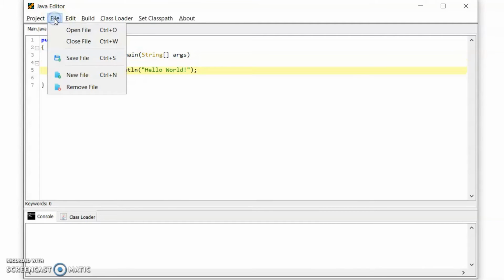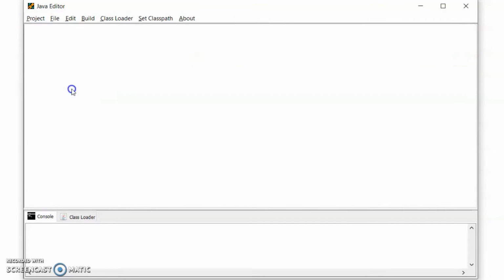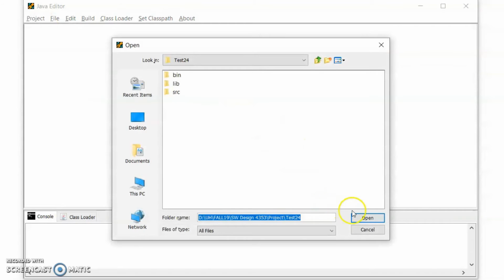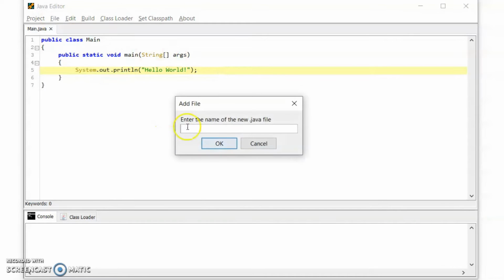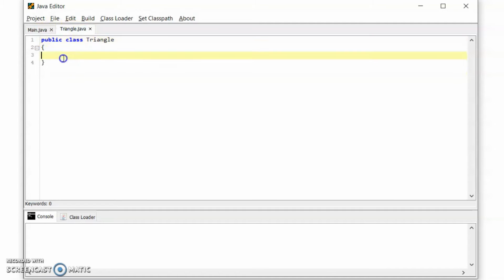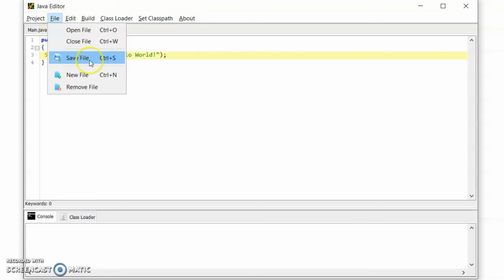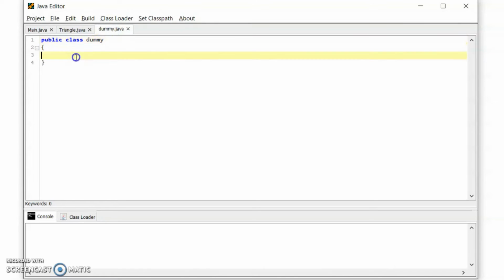And from here, I can either save the file or save the whole project. I'm closing the project out and open it again, and you will see my code has been saved. From here, I can create the second file named triangle. You will see a new triangle.java tab has been generated next to the previous one. I can make some changes for this as well and save the file. From here, I'm going to create the third file named dummy. It popped up right here again, and I don't need it, so I can remove the file.